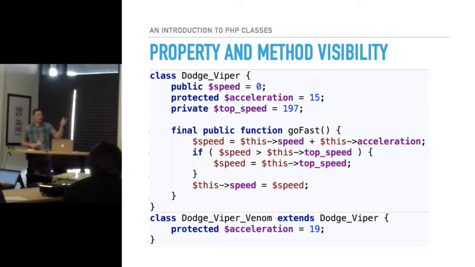But as you can see, there's a final word right here in front of go fast. And final basically means that while it is public and you can access it from outside of the class, because it is final, there's no way you can override that. So if I come into the Dodge Viper Venom and I try to make go fast break the rules of physics and go beyond its top speed, then I can't do that. So final, you can assign it to a method, and then that method cannot be overridden by anything that extends it. You can also use it on the class so that the whole class cannot be extended.